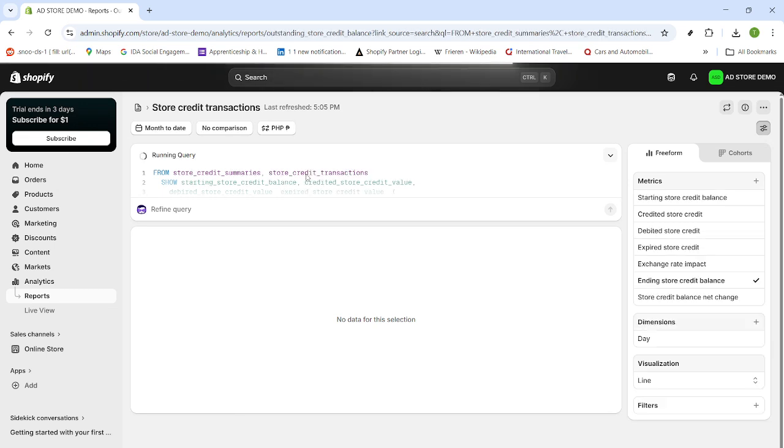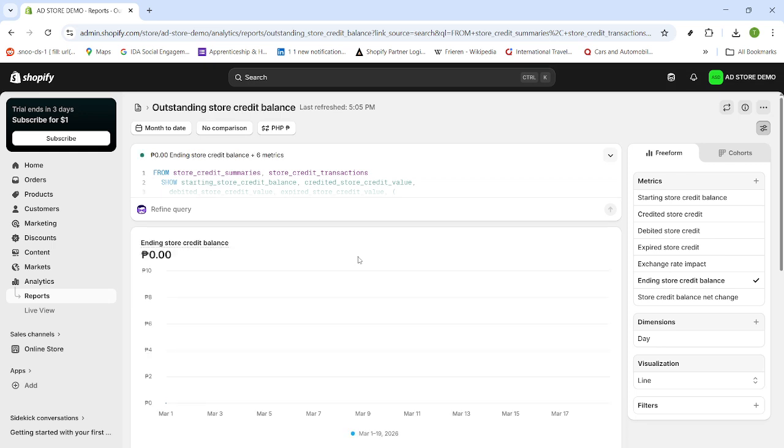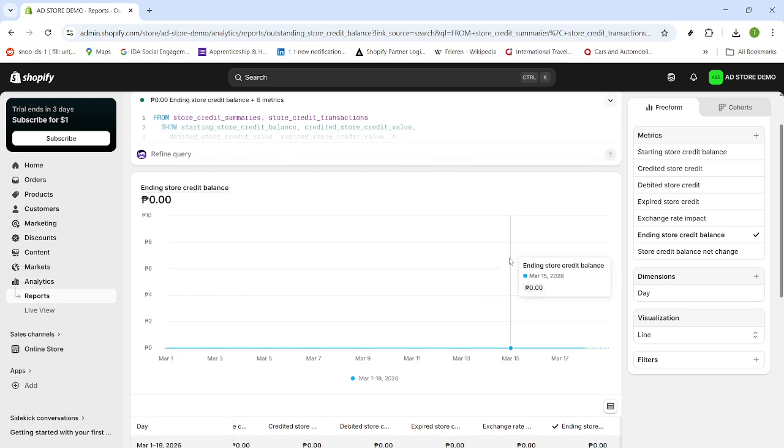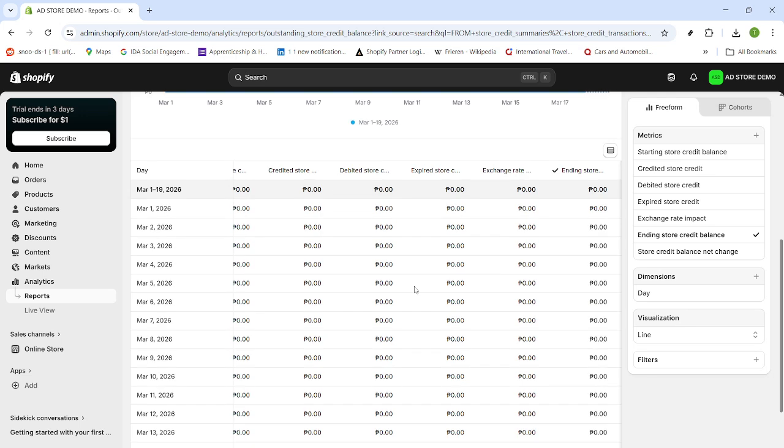As you review the chart and totals, interpret them with your goals in mind. A rising balance can indicate generous issuance or slower redemption. A steady or gently declining line suggests customers are actively using the credit you've granted. Look for spikes that coincide with returns or promotions, and consider whether your messaging encourages timely redemption.